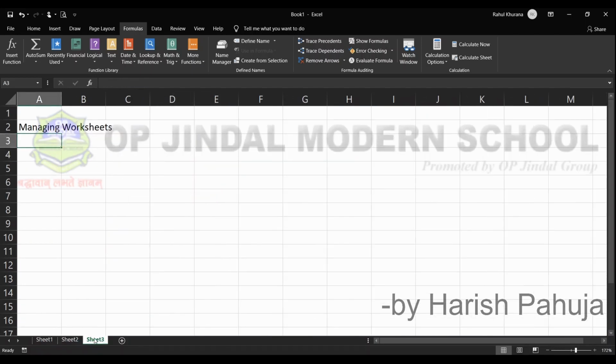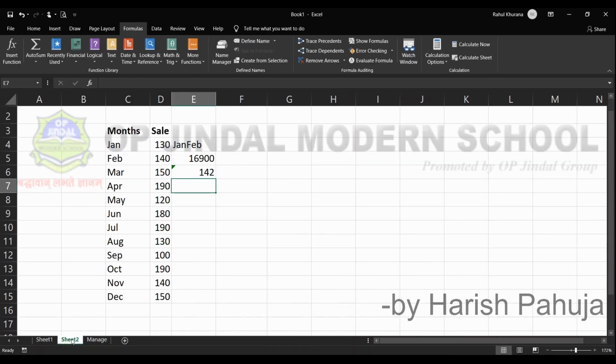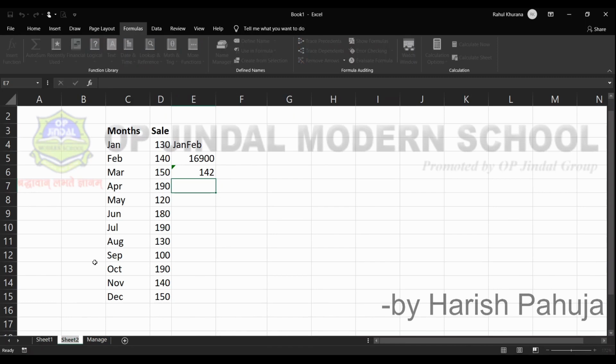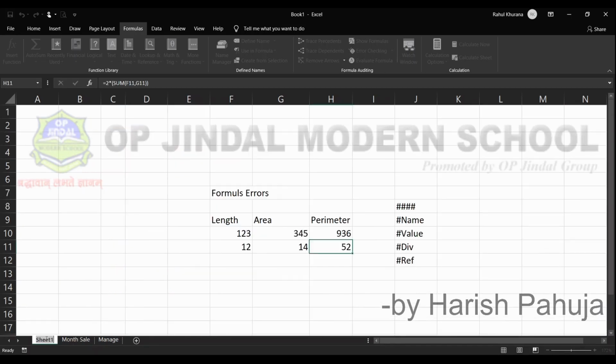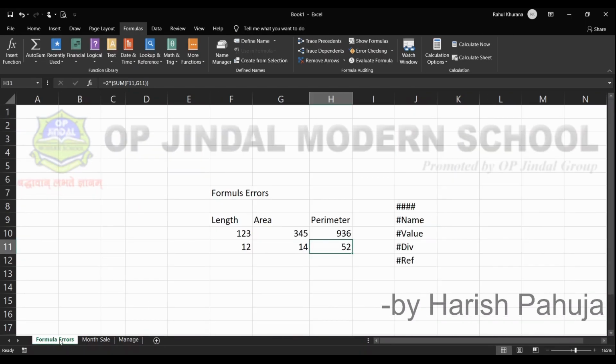The very first thing is right clicking and look for rename option. I can write anything here. Suppose I write manage. Fine. On this sheet, right click, rename, and then you can write suppose month sale. But the same operations can be done by double clicking also. Double click and write formula errors. So this way we can give the name on sheet by right clicking and choosing rename option, and by double clicking also.